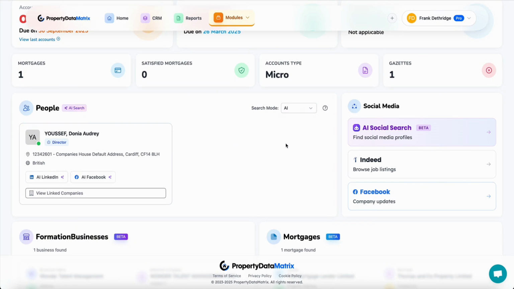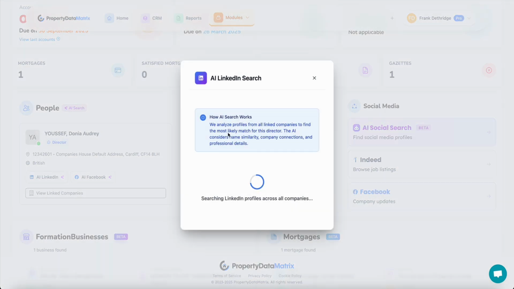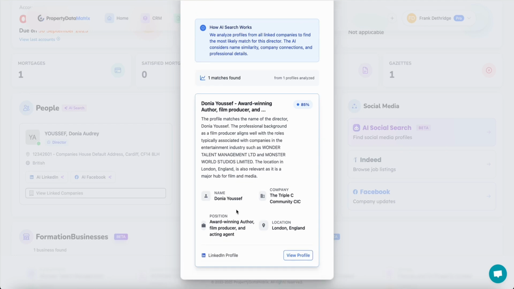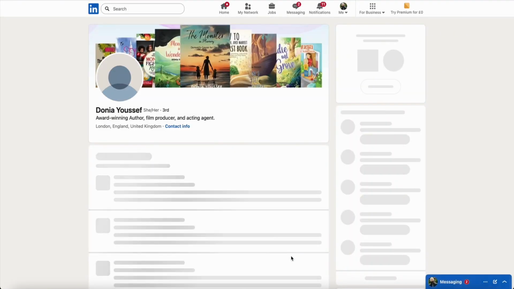Or we've got AI. Now, what AI does is we know that there's a linked company there because we found one on Formation Businesses. We can now start to see whether the director hasn't updated their LinkedIn, or whether we can find any other previous directorships within LinkedIn that this director has also been associated with. And there we go. We found one here, and that is the Triple C Community CIC. So let's view that profile there.